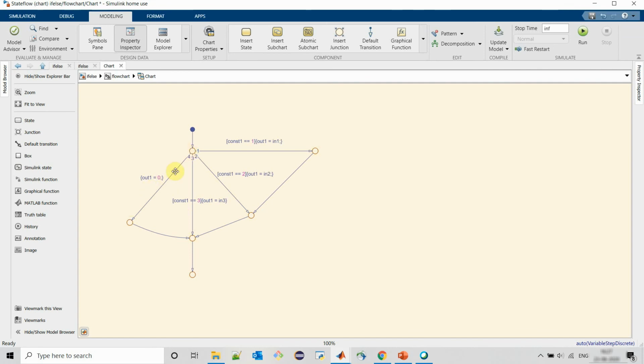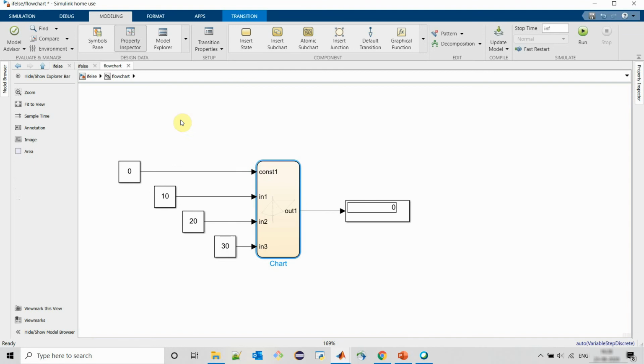Here please note that the default transition, where there is no guard, that is no condition, its execution priority should be kept as lowest. Let's try to simulate this model.